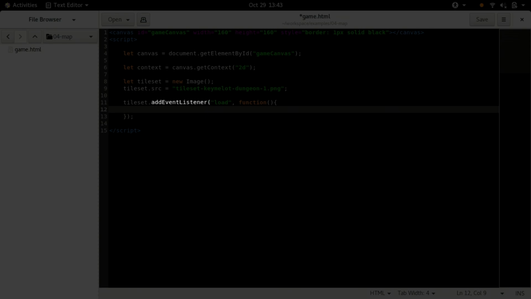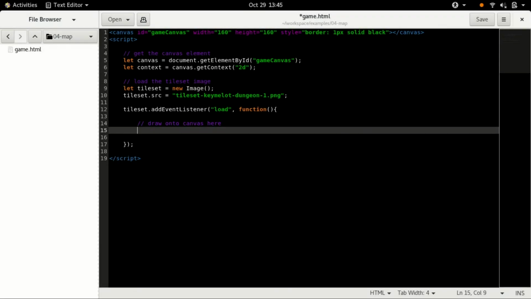An event listener is like telling the computer, hey, pay attention for when something specific happens, and when it does, do this. It listens for something to happen, like when you click a button, press a key, or when an image finishes loading. In our case, it listens for the image to finish loading. Once it does, the computer executes a function. We are ready to draw on our canvas.